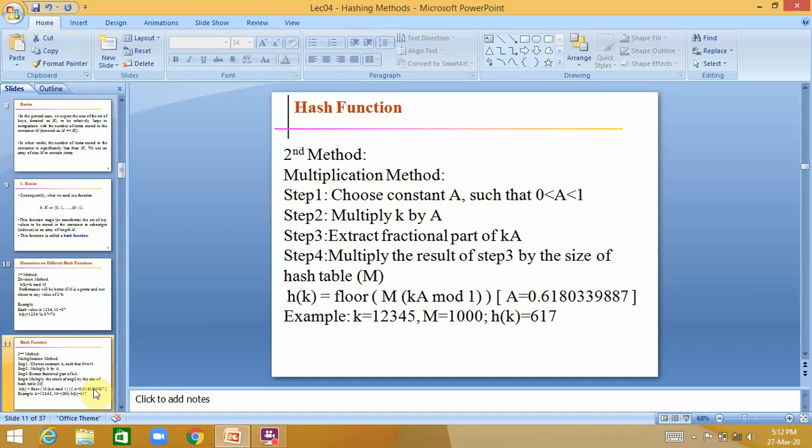Then extract the fractional part of the multiplied value. Extract the fractional part of k multiplied by A. And in the fourth step, multiply the result of step 3, that is the fractional part, by the size of the hash table.